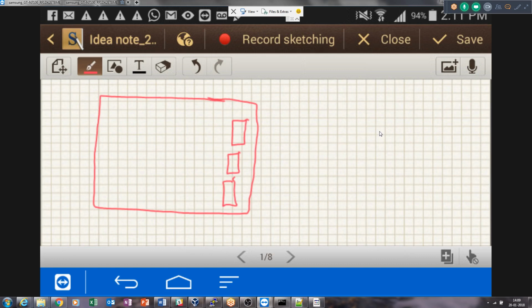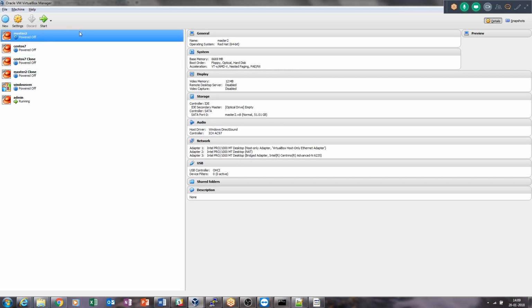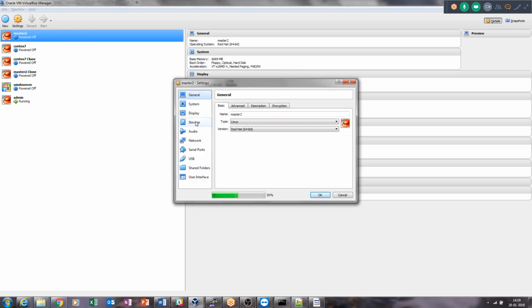Another one is the Wi-Fi adapter, which is hardware. You can also check their names. Let's say this is my Windows. I will go to the settings, try to see the network, and then go to basically here.